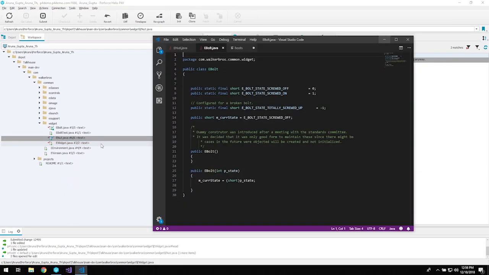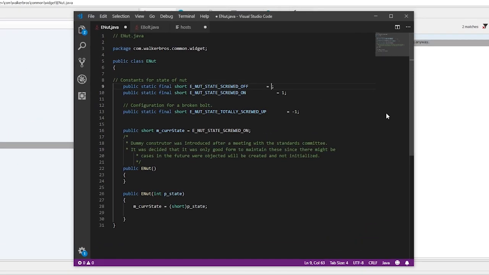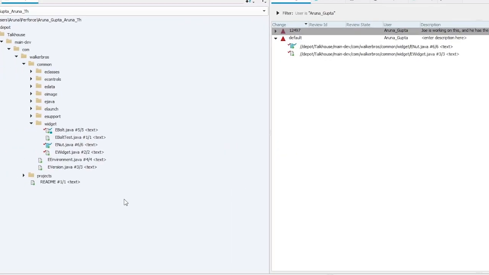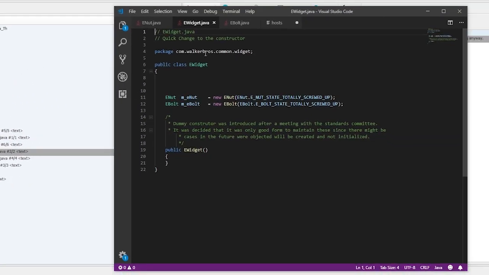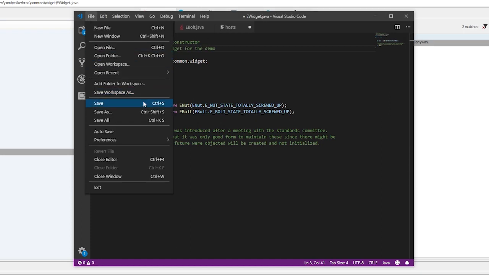Double-clicking on a file opens it in the editor. You can set the default editor for any file type in the Preferences menu of P4V. We change this constant and save it. Now let's open eWidget, add a comment, and save it as well.